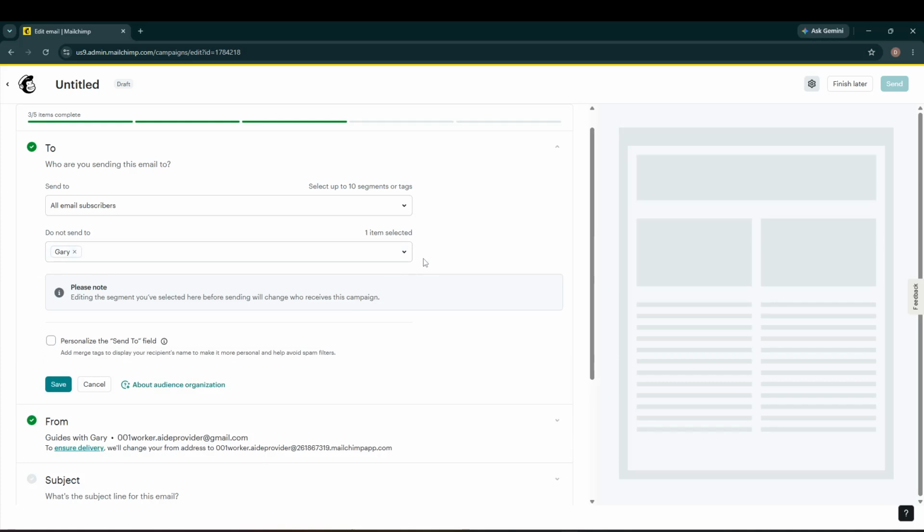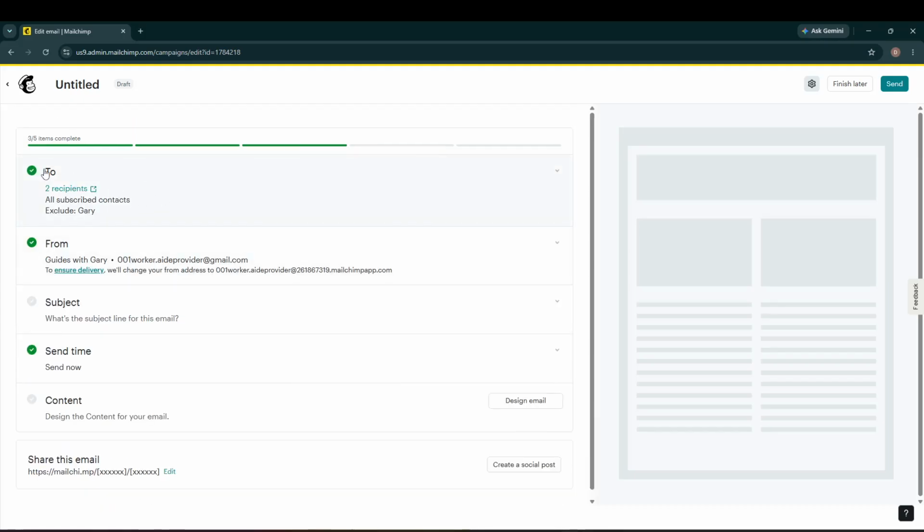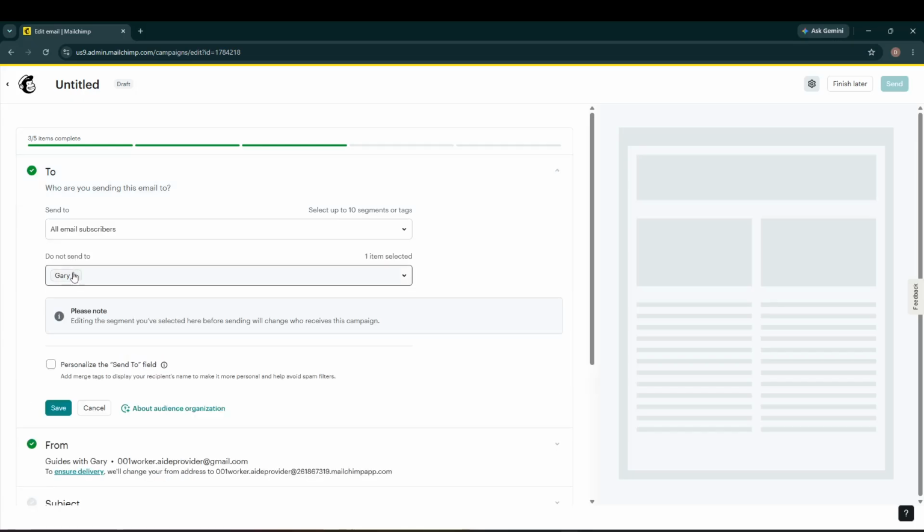Once the correct segment is selected, click Save. This confirms your exclusion rule, and it ensures Mailchimp applies it to your campaign when you send or schedule the email. After clicking Save, take a quick look to confirm that the audience and exclusion settings appear as you expect.